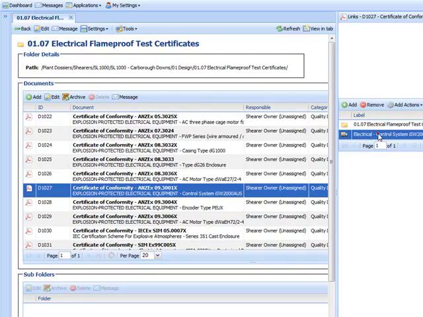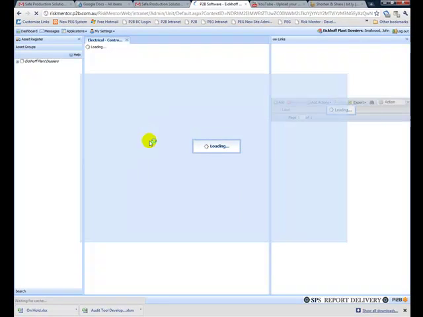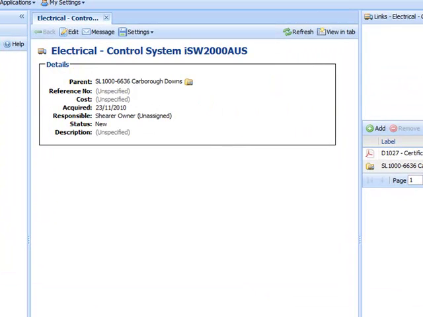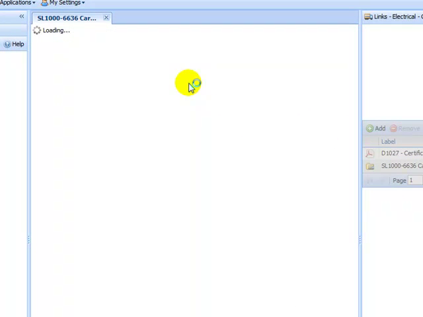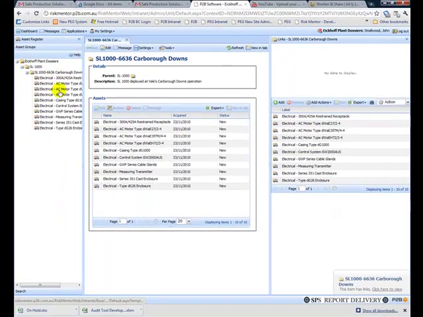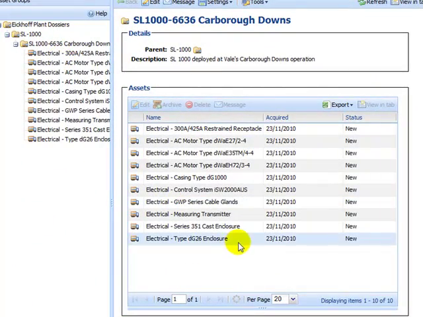Now if I double click that takes me through to an asset, and then you can see the flip side to this is the asset saying, okay, look, there's the electrical control system. If I click that, it'll open up the, oh sorry, no, it just opens up all of the items, which I can see here as well by opening up the folder view of the assets.